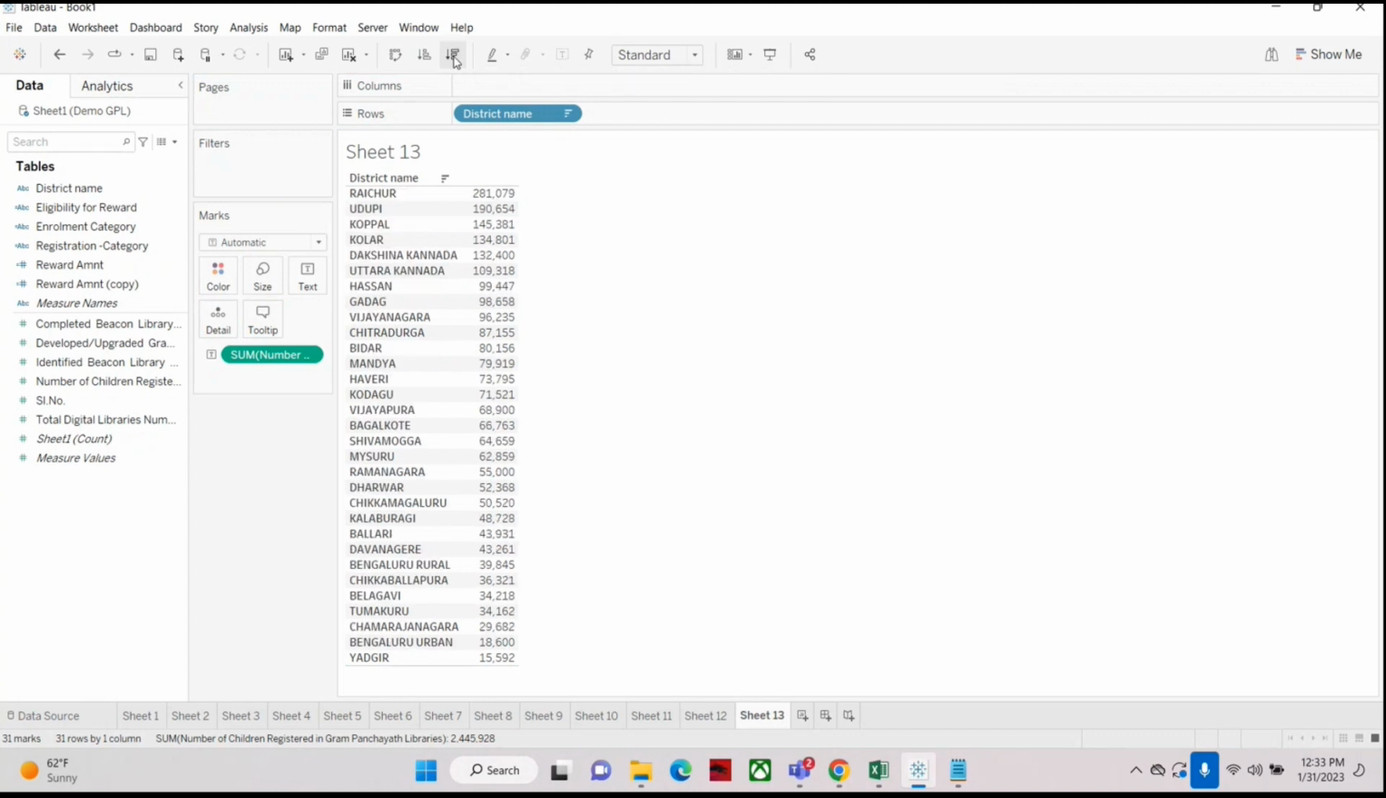Let us arrange in descending order. We want only those districts which have got number of children registered in Gram Panchayat libraries, district wise, greater than or equal to 1 lakh. So these are the eligible or filtered names of district.